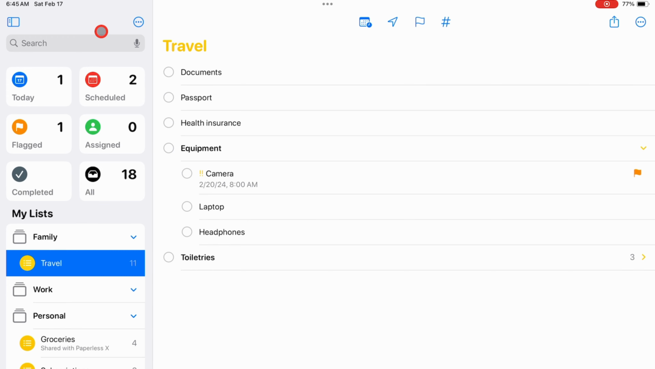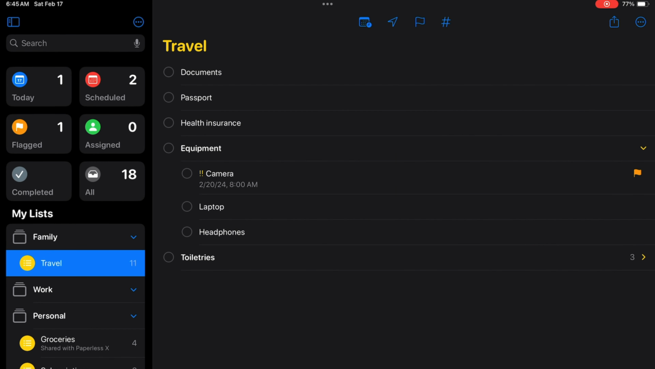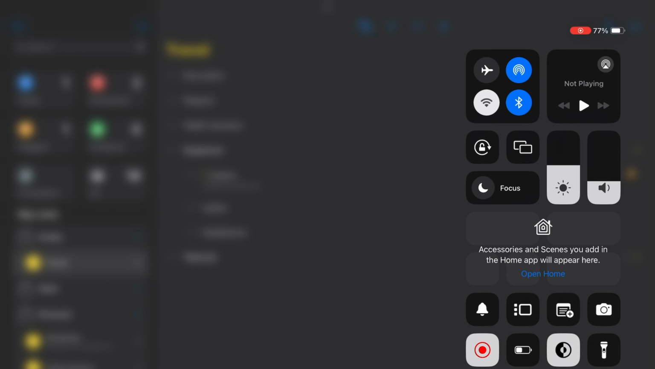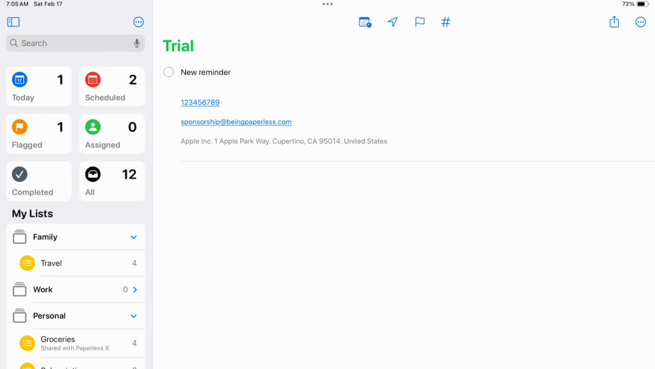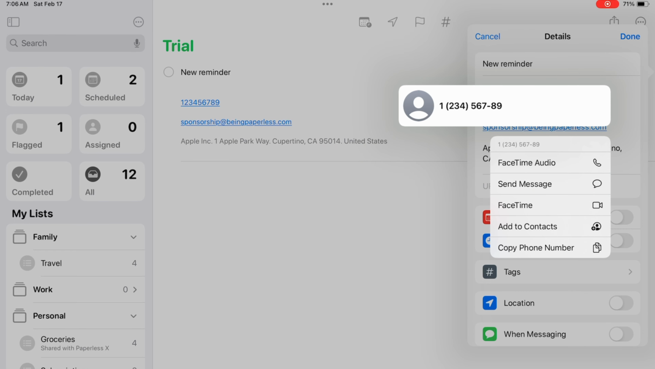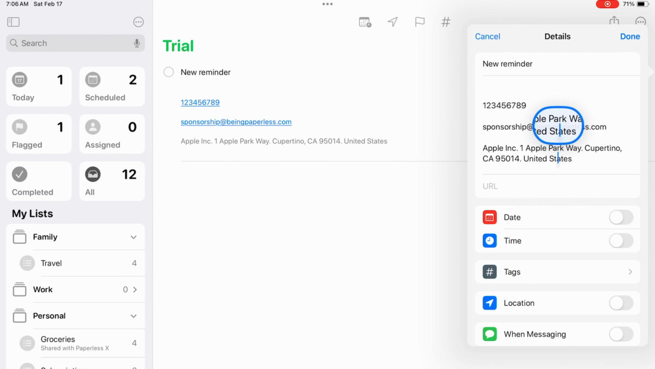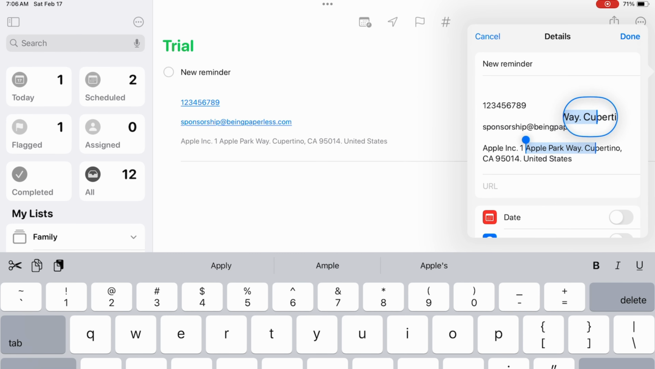Apple Reminders supports dark mode, which automatically converts all the colors in the app for low light situations. Data detection recognizes numbers and emails. It does not recognize addresses if they're in your notes though.